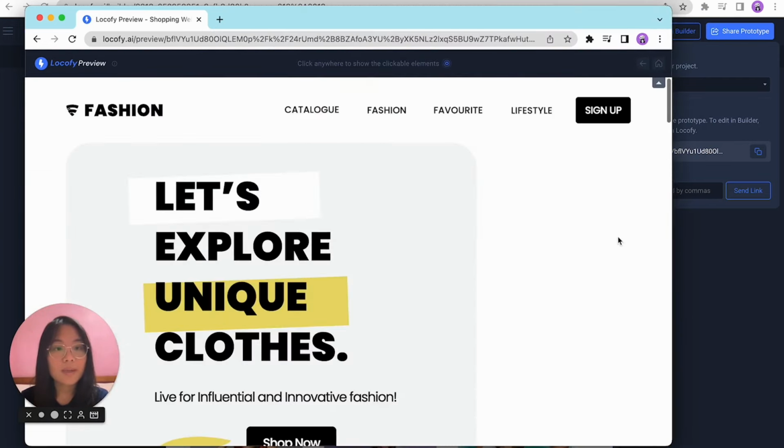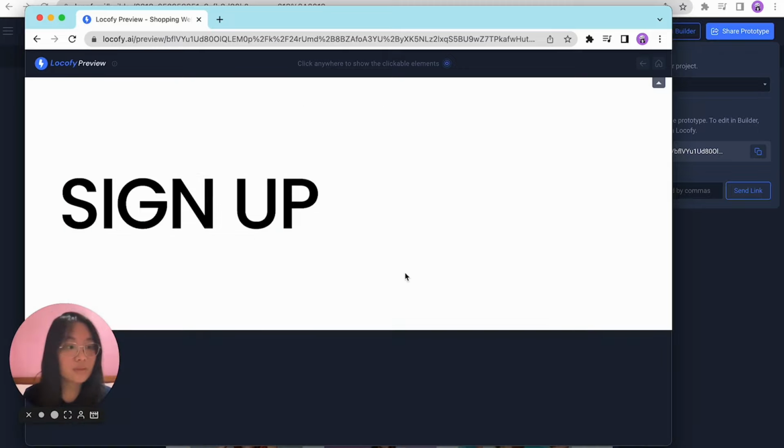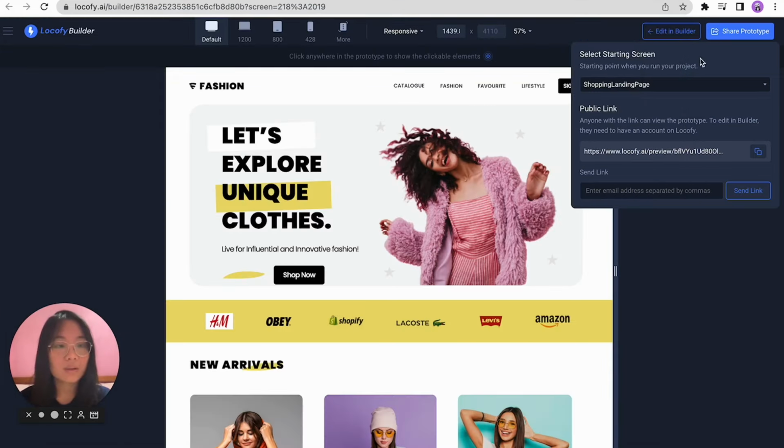So now we can go back up here and hover over this, and you can see that there is the hover effect that we have placed on the sign up button previously. And if you click on here, it will bring you to the sign up page. Now let's go back to the builder.